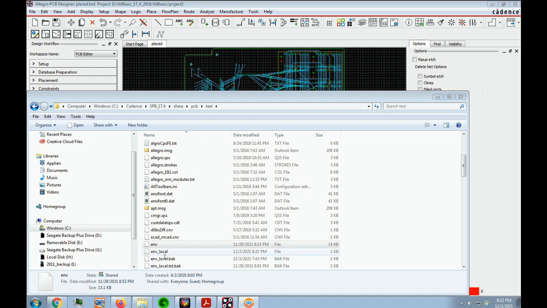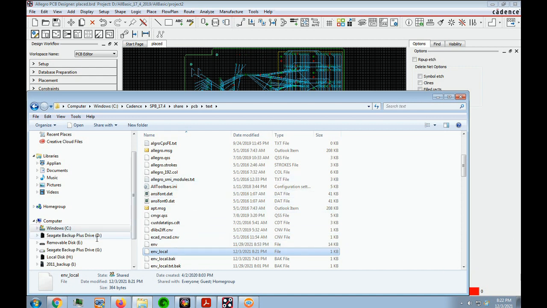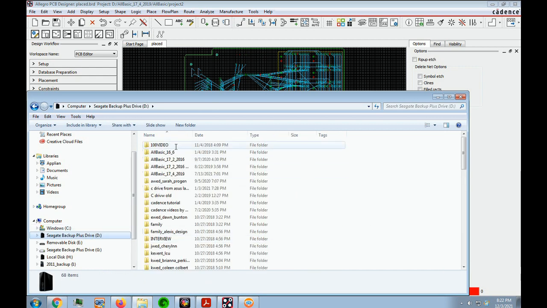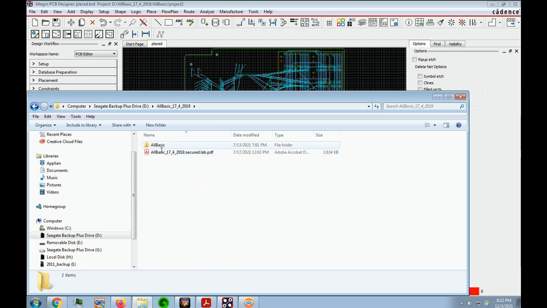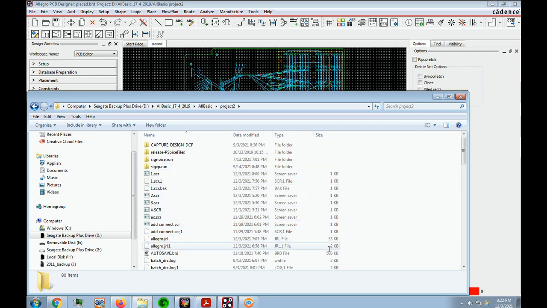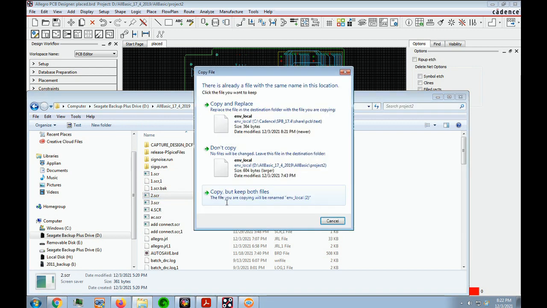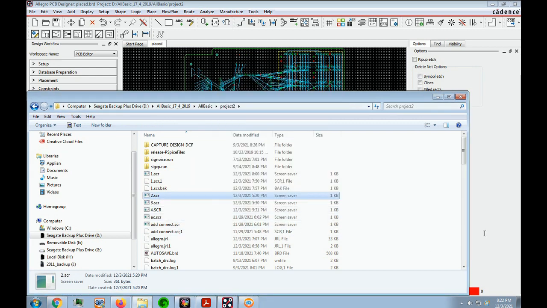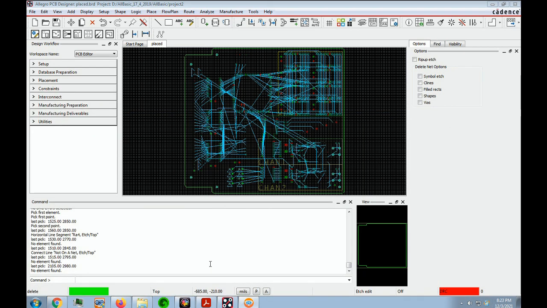And then we will close it out, and we'll copy it to our working directory. So I click on ENV local, and I do a Control-C. And then let's go to the working directory, which is D, all basic, 17.4, all basic, and project 2 is the directory we're working in, and I simply do a Control-V. And that takes care of that. So right now we have something called ENV under local in this working directory.